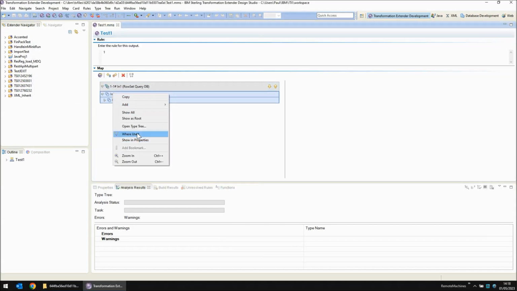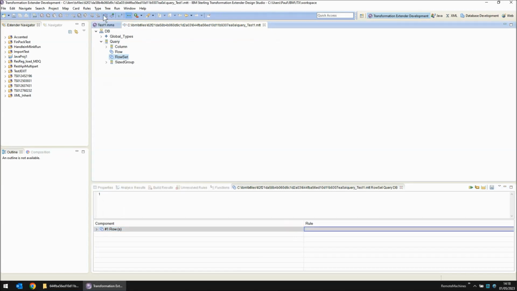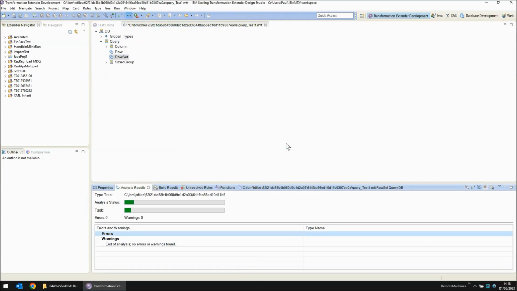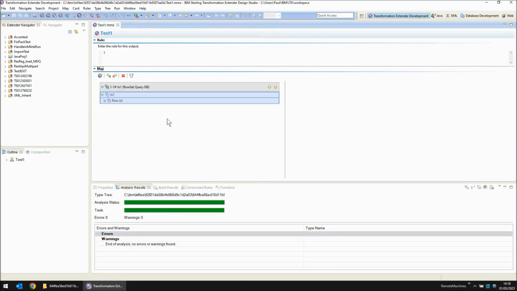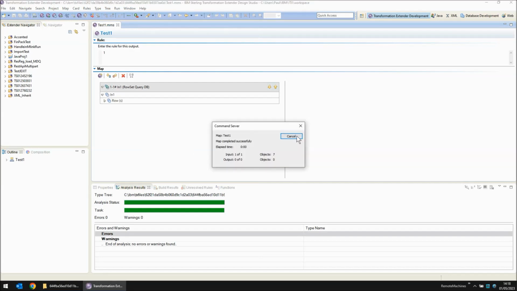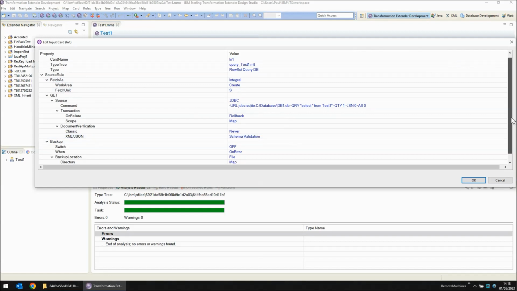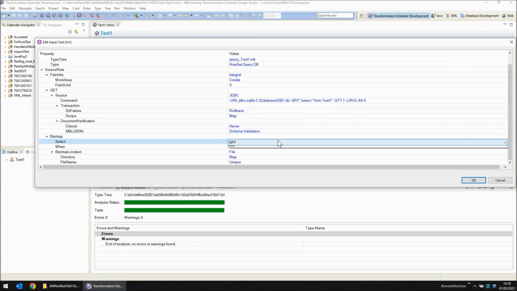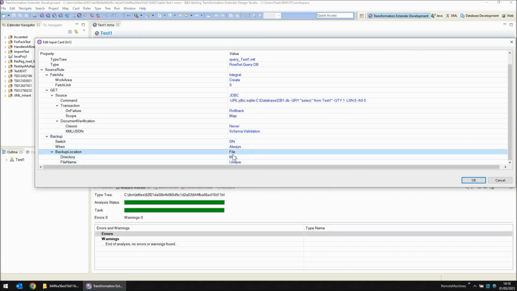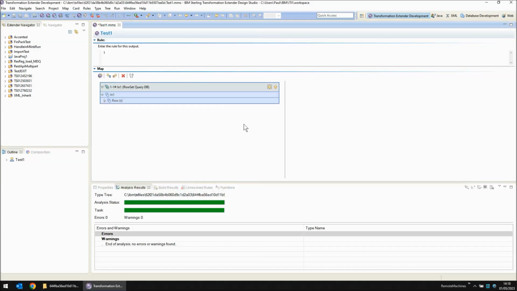If I open the Typetree, from the Typetree menu we choose to analyze structure and logic, save the Typetree and close. Then from the map we should be able to build and run, and the map has completed successfully. We have no output card currently, so we can't see what was retrieved, but what we can do is go down the card and turn on the input backup, always to a unique name, click OK.